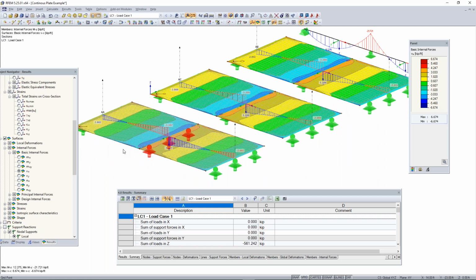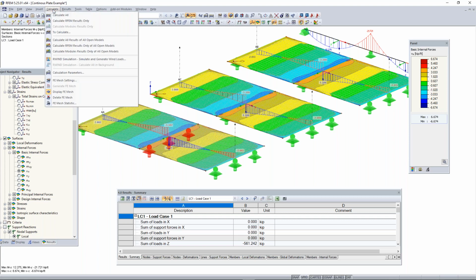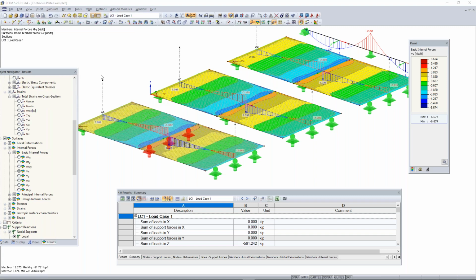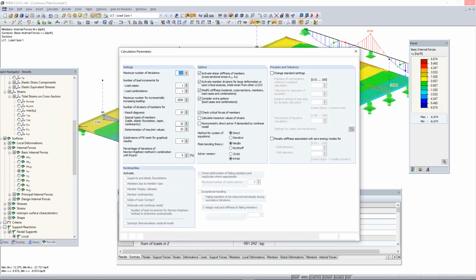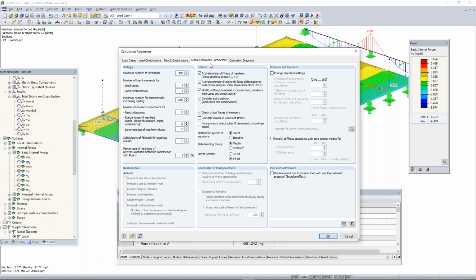So like I said, you can go to the calculate menu. This is a good time to talk about how to choose the size of your FE mesh. If we go to the calculate menu, and then to the option here, calculation parameters, we can go under the global calculation parameters tab here. The option I want to look at right now is the activate shear stiffness of members. We want to turn this off because it is important to turn off if you're trying to compare hand calculations to RFEM. RFEM is always running calculations with the shear stiffness of members considered. And once this is done, you will have to recalculate.